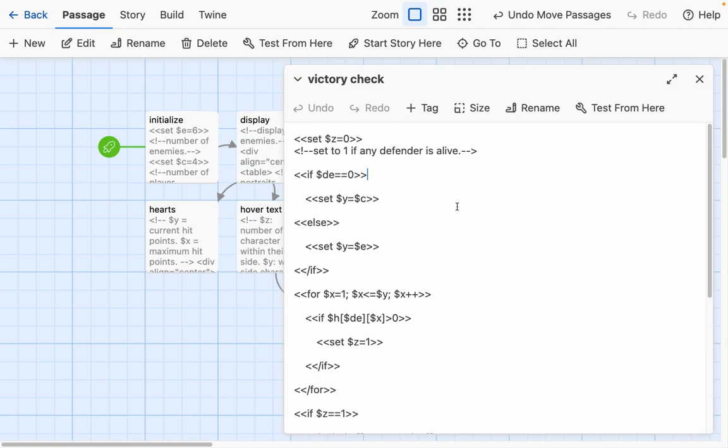But at the moment, we don't have any way for the attacker to destroy their last character, so we only have to look at the defender. So the first thing we do is we ask who the defender is, and we set $Y, another temporary variable, to the number of characters they have.